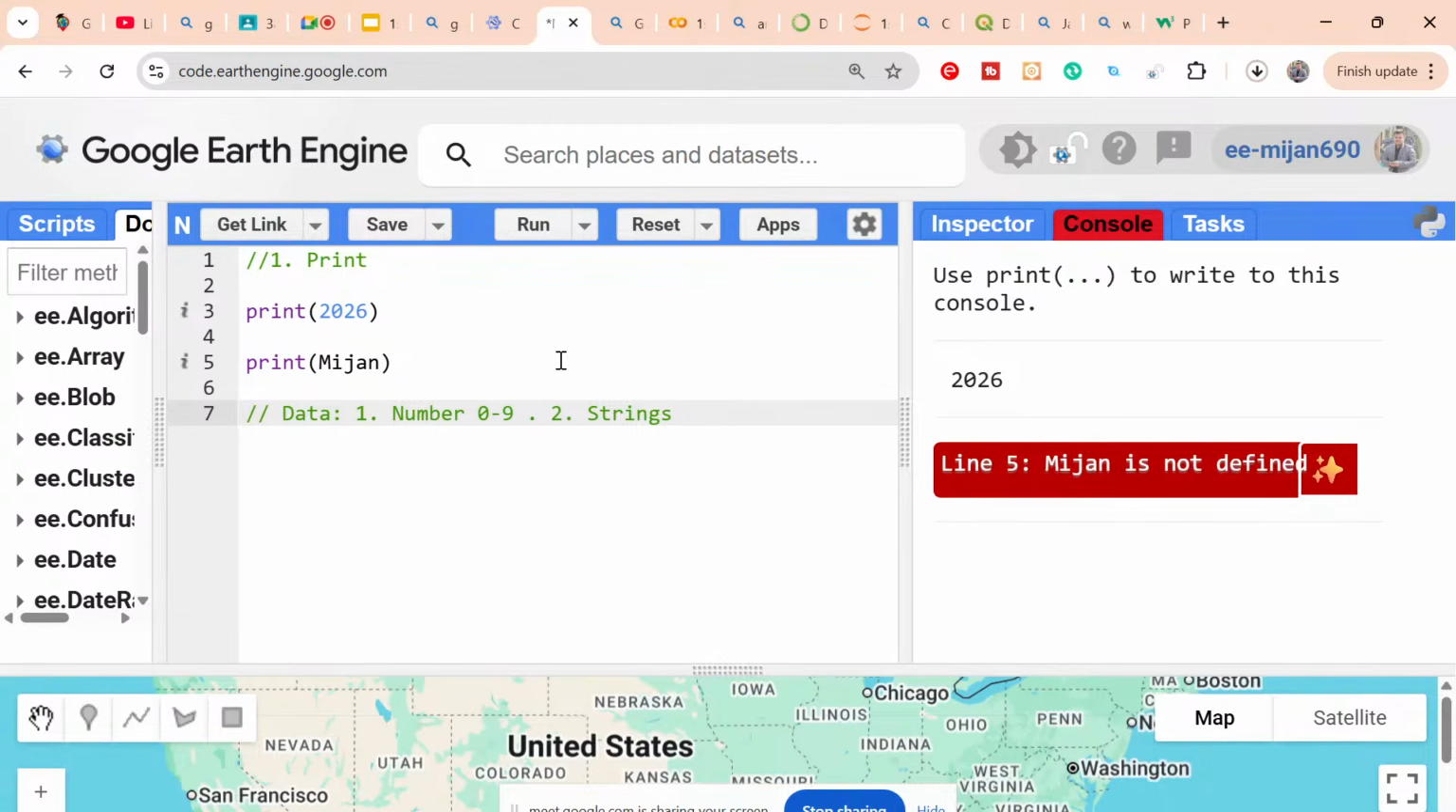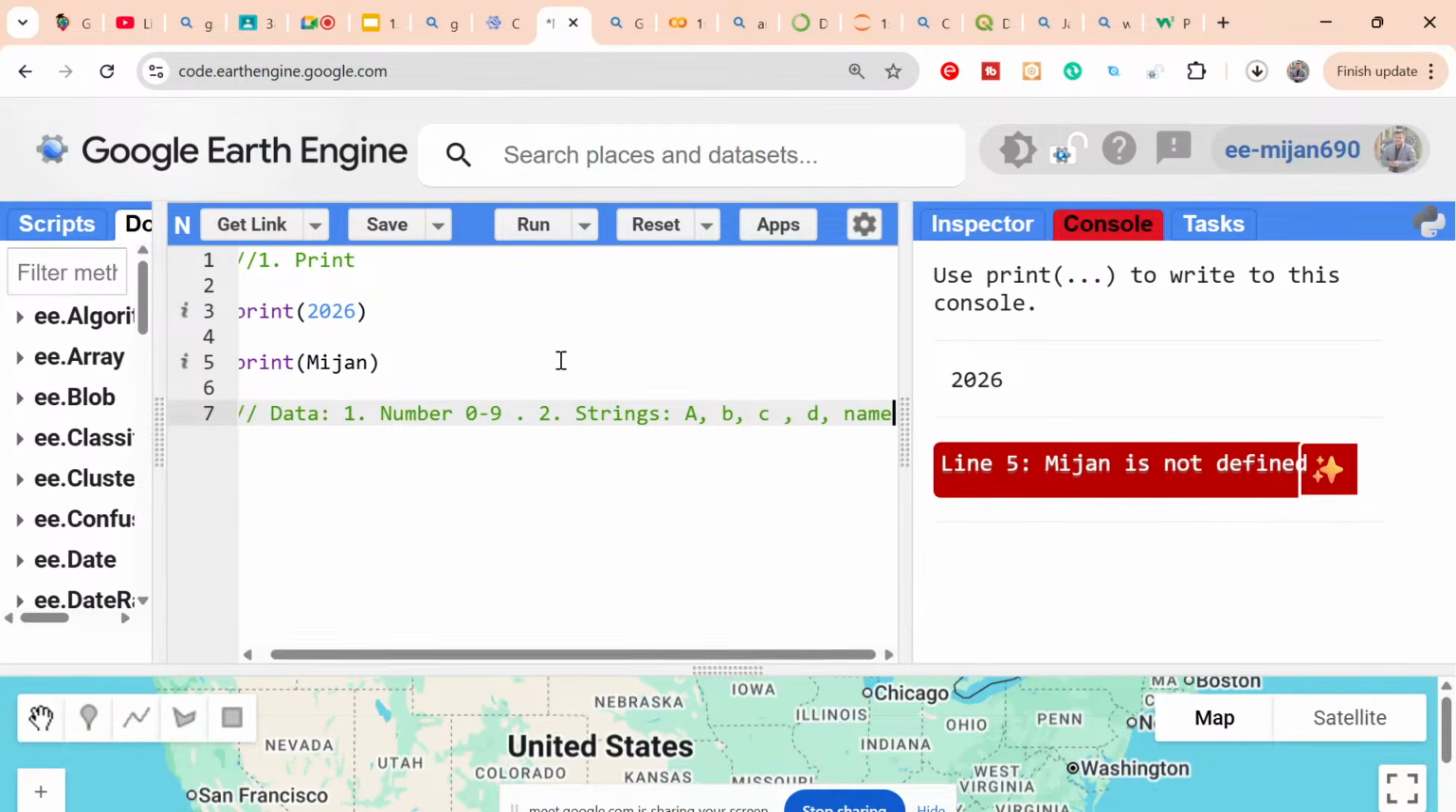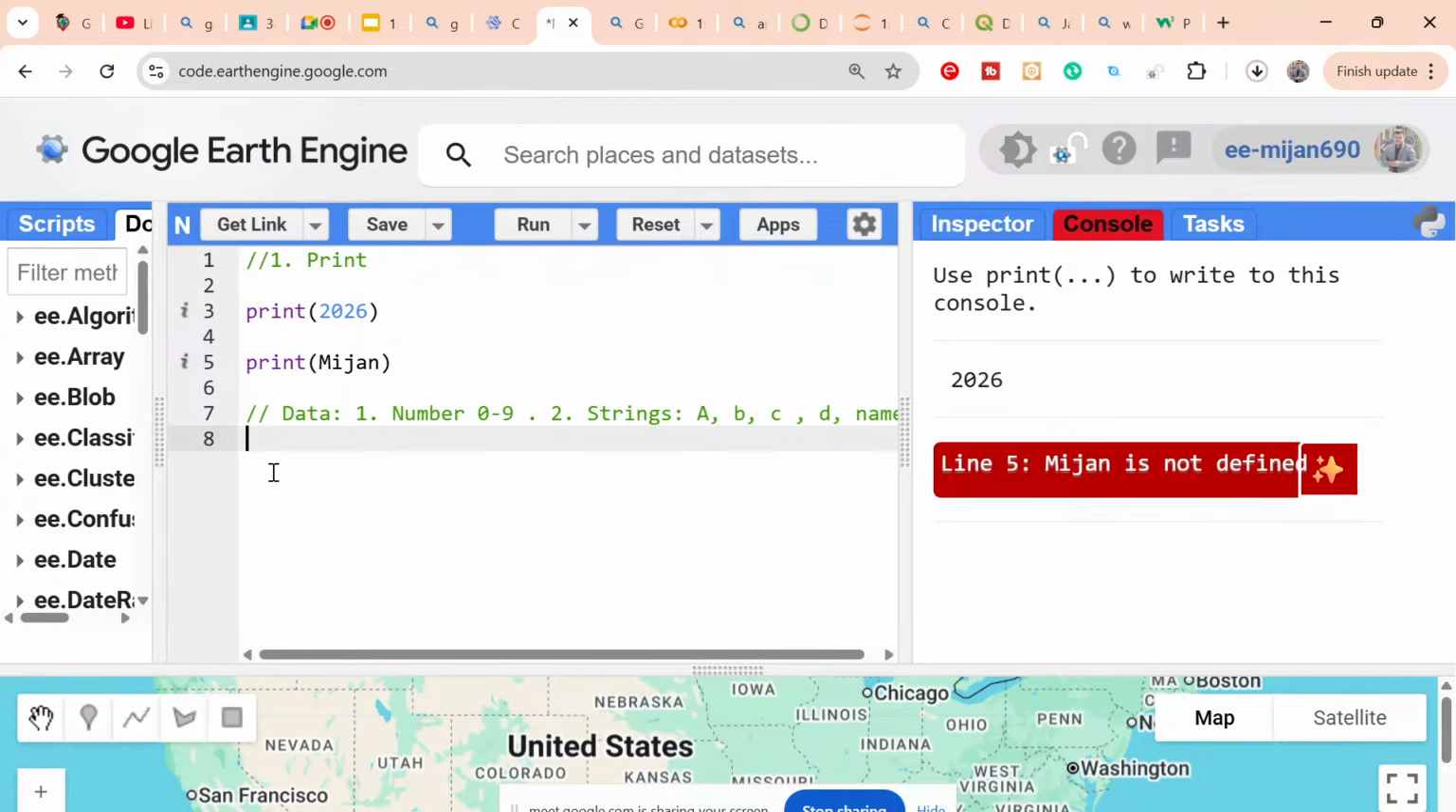strings. Okay, what is a string? A string is a group of characters like A, B, C, D. Okay, this type of group of characters, or any name. Name, everything, it's a group of characters, it's called a string. As well as another data type we also use, it's called the Boolean data type, only for true and false.